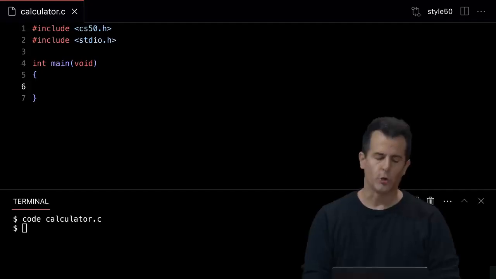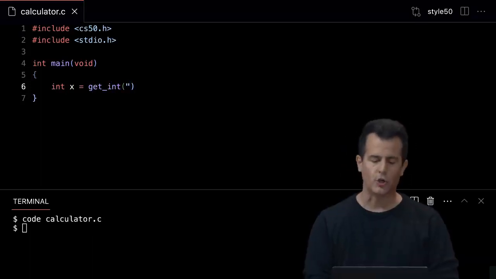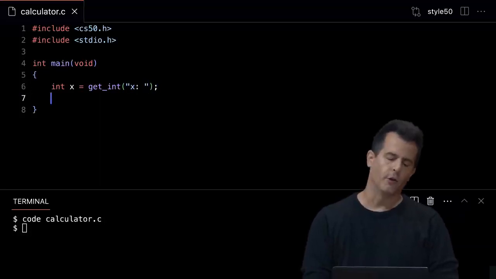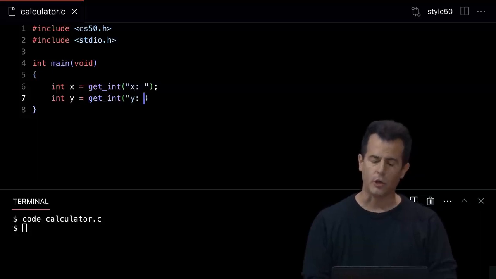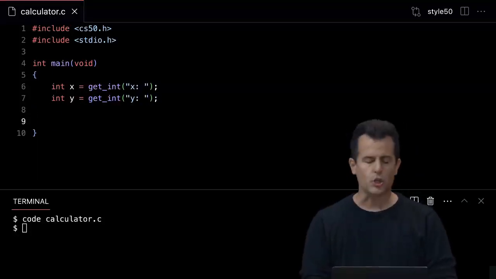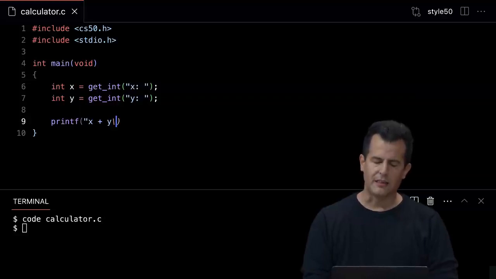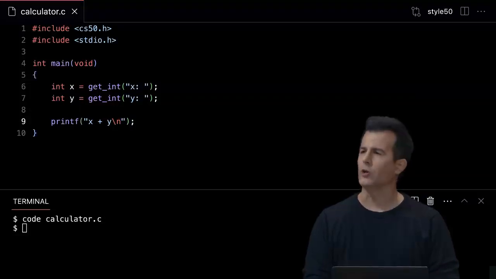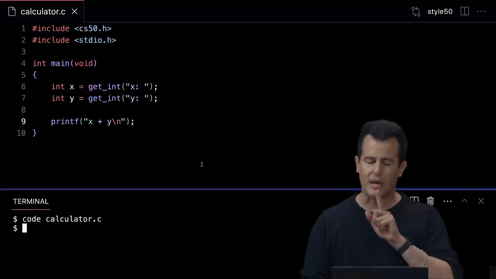Super simple calculator. So give me a variable called x, assign it the return value of getInt, and I'll ask the user to give us x. Give me another variable called y, assign it the return value of getInt again, but this time ask the user for y. And then lastly, let's just print out the value of x plus y. But I don't think I can get away with something like this, x plus y semicolon, because if I do this, based on what we've seen before, what's actually going to get printed out? Literally x plus y. So I think this is where I need the f in printf for formatting.